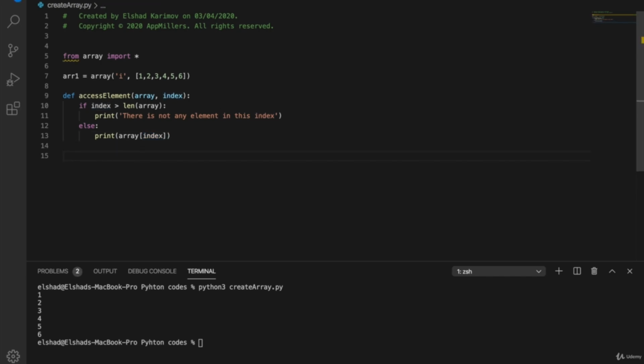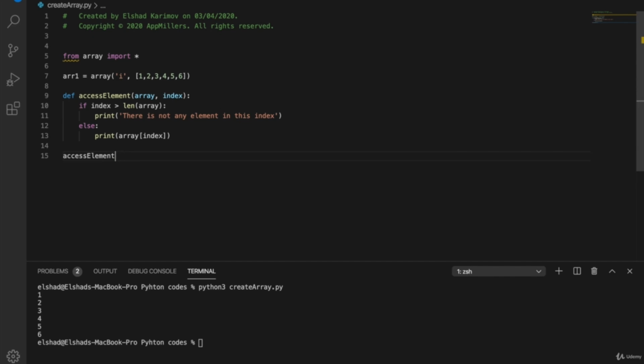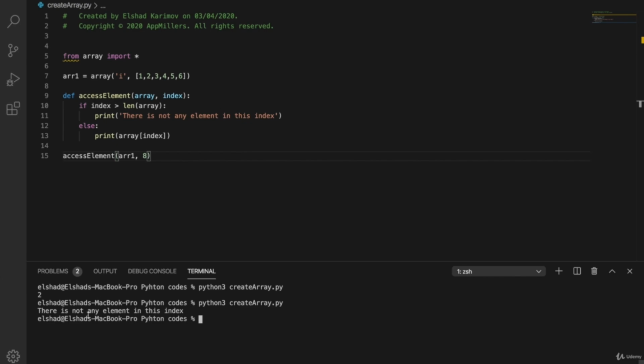and run this function, access element. Okay, as an array, I'll put this array over here, and let's put index 1 over here. Let me clear this. And if I run our function, we see that it returns 2. So what is 2? 2 is the element which is located at the index of 1. So this is 0 and here is 2. So if I try to access an element with the index 8, for example, let me run this. We see that it returns an error saying that there is not any element in this index.